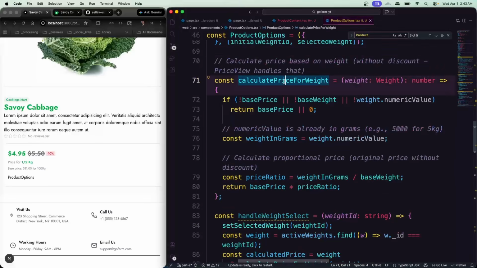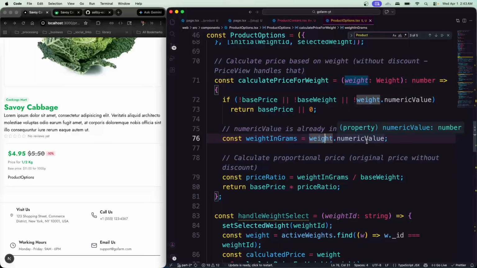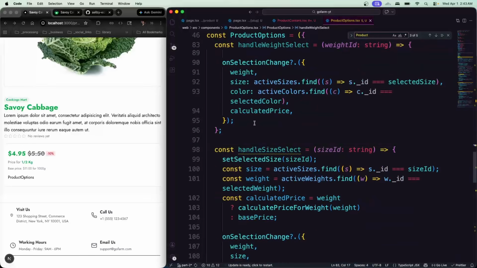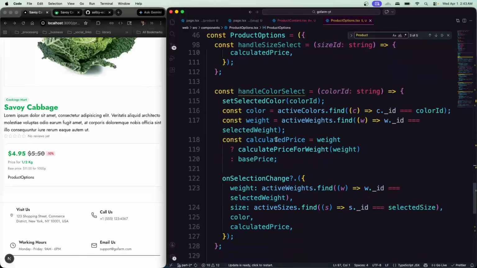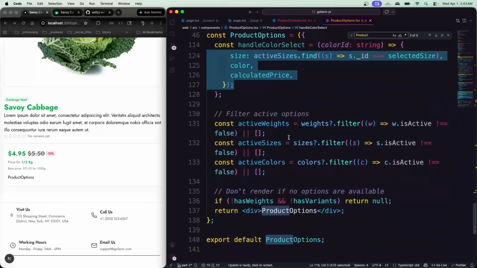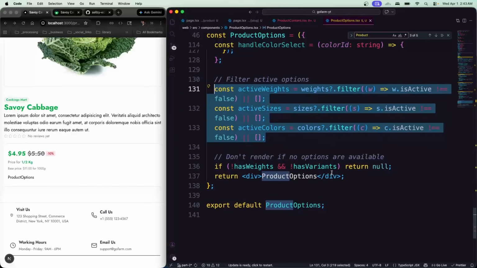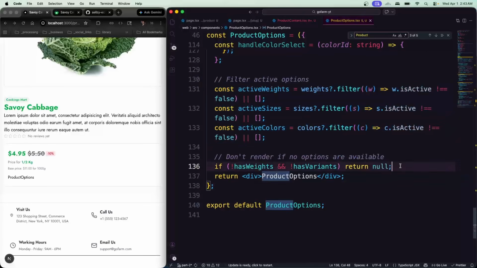Also, we're getting the calculated price for weight. Whenever the weight is changing, we are converting the weight grams into weight numeric values, and then we're getting the price with the price ratio. Also we have handleWeightSelect, handleSizeSelect, and handleColorSelect, which will handle all the color values and others, and then the filter for the active colors options. And if there are no weights and no variants, it should return null.